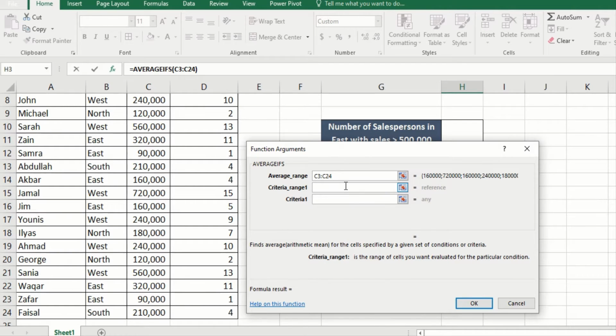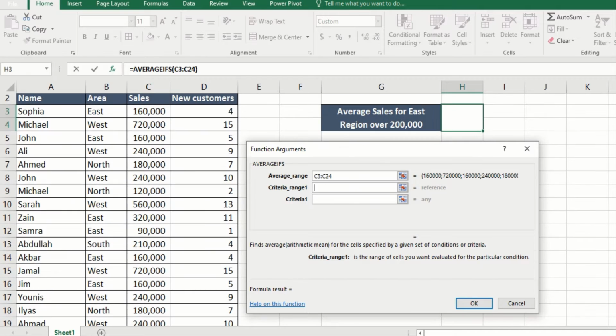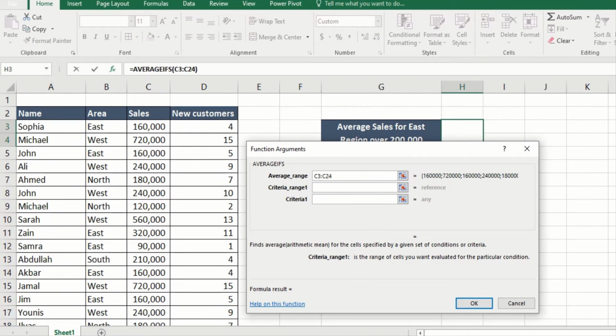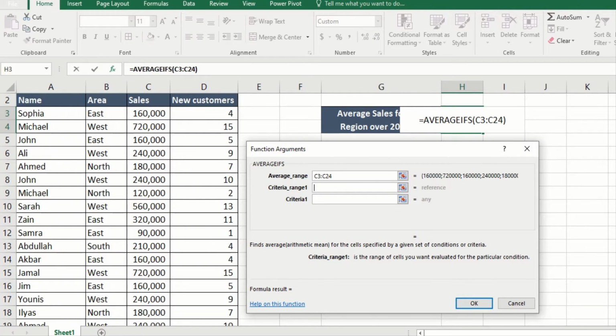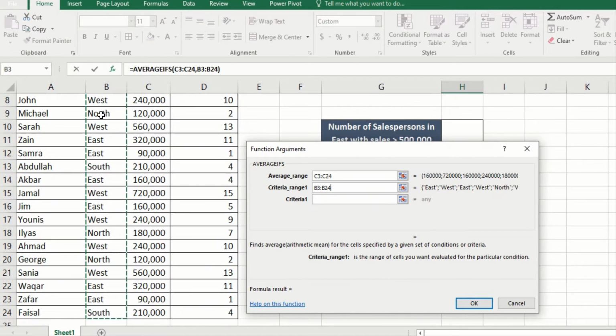Now let's look at the criteria. So what is my criteria? It is average sales for East over 200,000. So it should be East. This is my range for criteria where I am going to determine if it is East or not, and my criteria would be in double quotations. Case doesn't matter, so I can write in lowercase or uppercase, it won't matter. I will get my result. Okay, this is the first criteria solved.